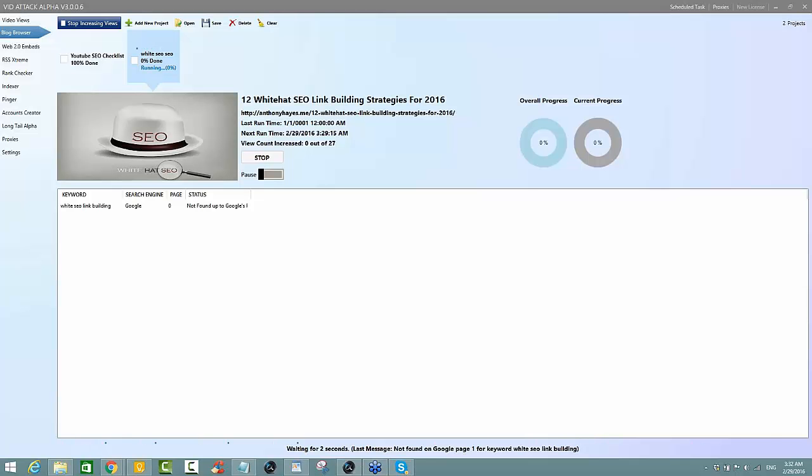I just wanted to make sure that everybody understood what it's doing, what the purpose is. It's not a white hat software, guys. It's a black hat software, and you need to be aware of that before you purchase. But it is a very, very good tool.